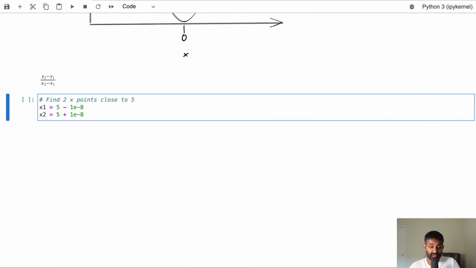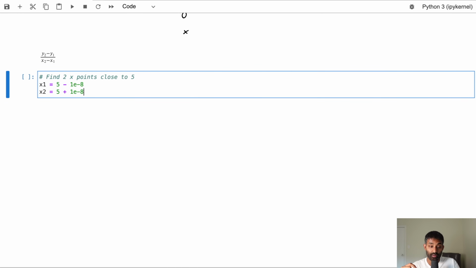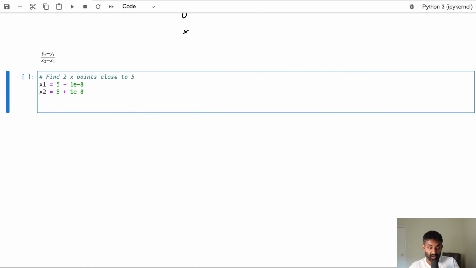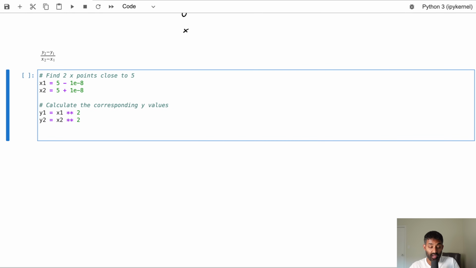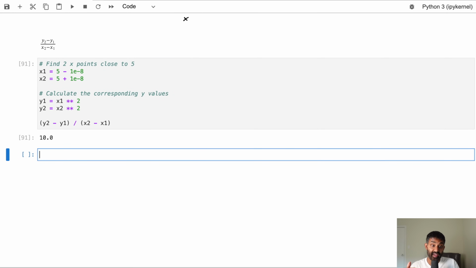So we find 2 points really, really close to 5. So 5 minus a very small number and 5 plus a very small number. These will be our x values. Then we find the corresponding y values. So just x1 squared and x2 squared. And then we calculate the slope between those points. And this gives us the derivative at 5. So the derivative you can think of as if I add a very tiny amount to x and subtract a very tiny amount from x, what's the slope between those 2 points?